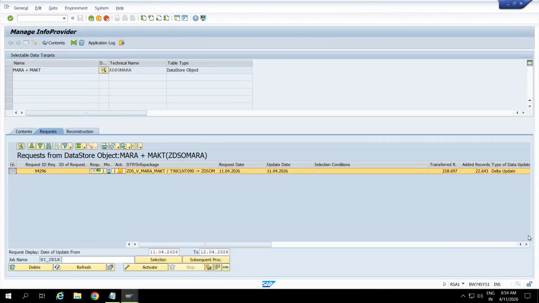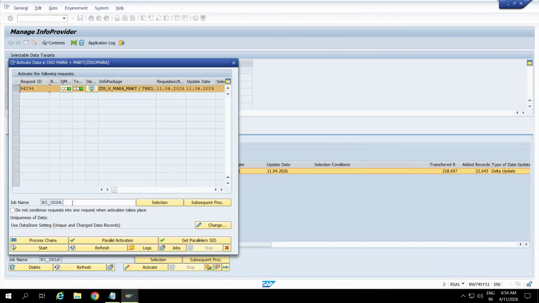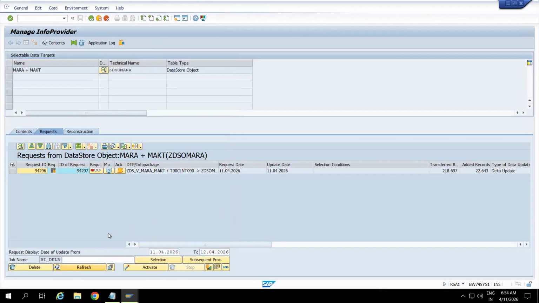Now if we have any issue, it will throw it. Now activate it. We might face a duplicate data issue because the same records are available multiple times. We need to change the key. Yeah, it failed. Actually, this design itself is wrong.